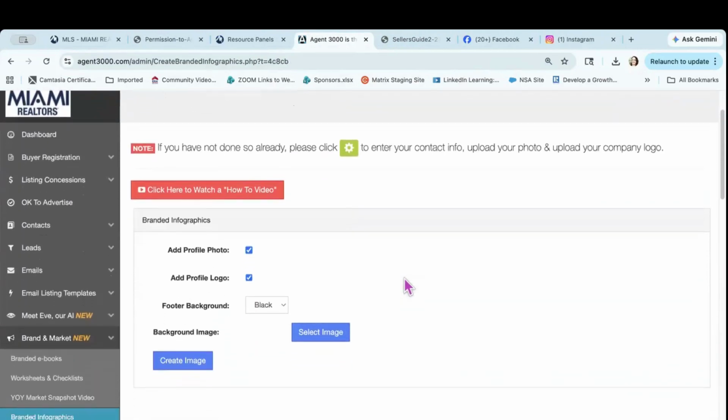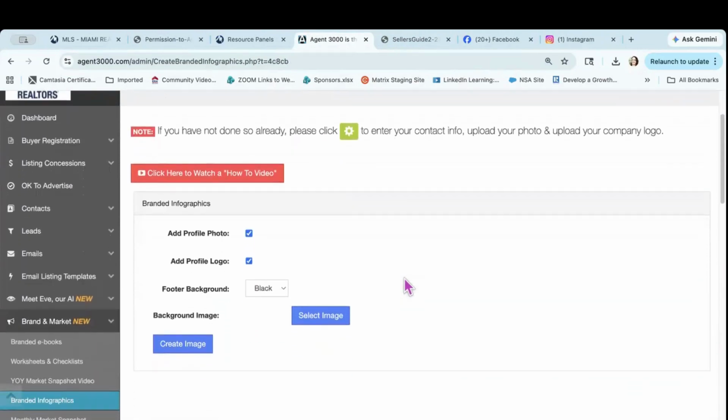From here, you have so much. If you have no idea what to post on your social media, this gives you more than 2 years of content that you can post. So you can check off that you'd want to add in your photo and you want to add in your logo to all of your marketing pieces.